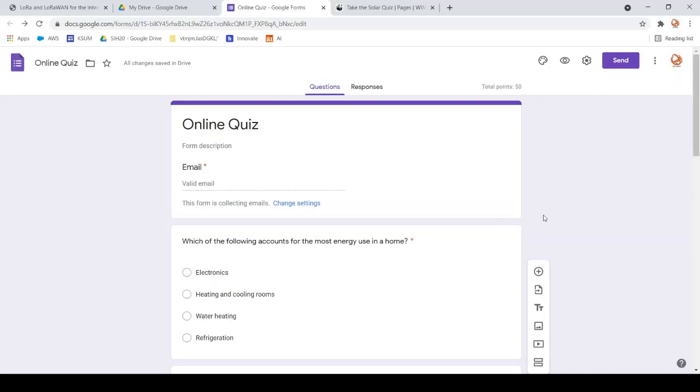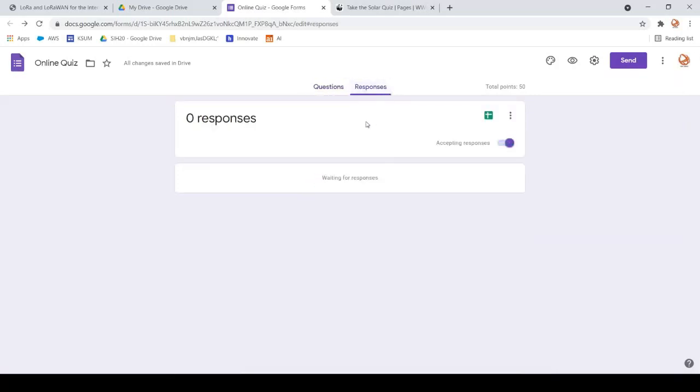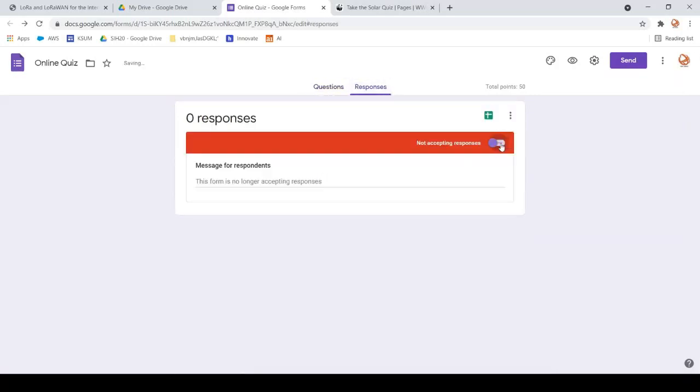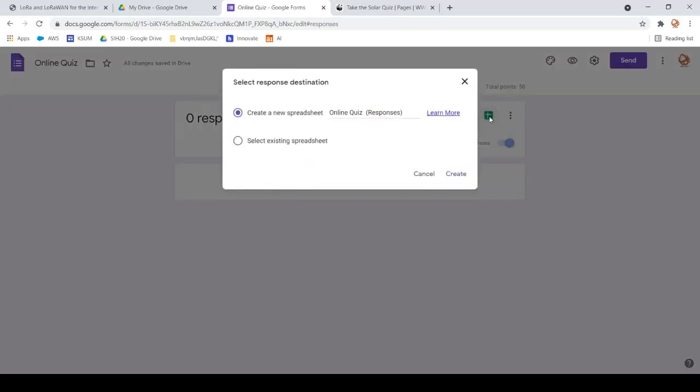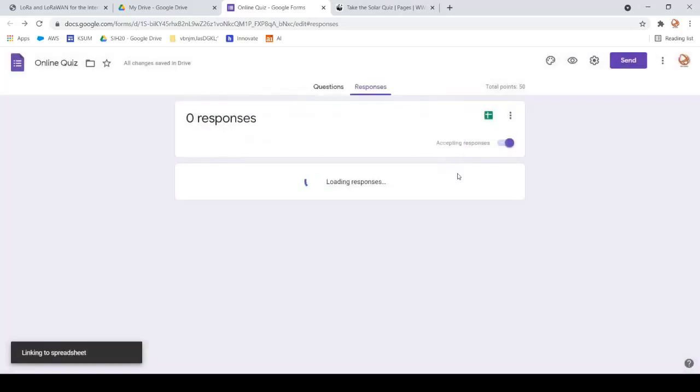Now we need to go to the responses tab. Inside the responses tab, you can see one option whether we are accepting the responses or not accepting the responses. You need to enable this as accepting responses. In order to automatically generate the certificates, we need a Google Sheet option. Here you can see a green icon, which is the Google spreadsheet. Click on the Google spreadsheet. You will get a pop-up window like this. There, create a new spreadsheet.